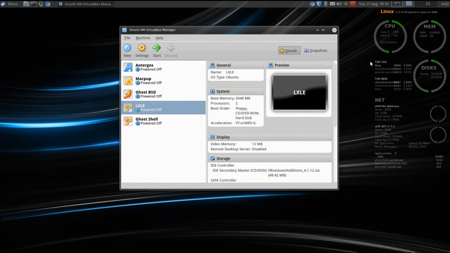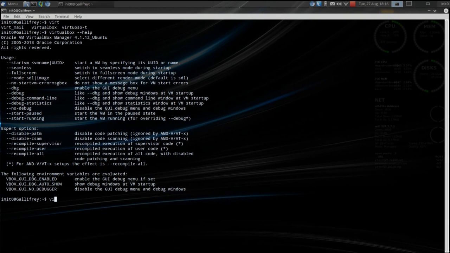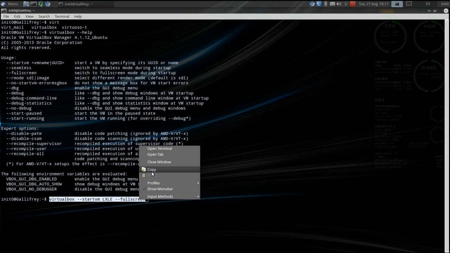That's the name. So we're going to go VirtualBox --startvm. Now our VM name, remember, it is case sensitive, so we're starting LXLE --fullscreen, if I can type it. And this will start that VM in full screen. But you're saying, Init Zero, this is a little bit more work than what we were doing before with just point and click. And you know what?